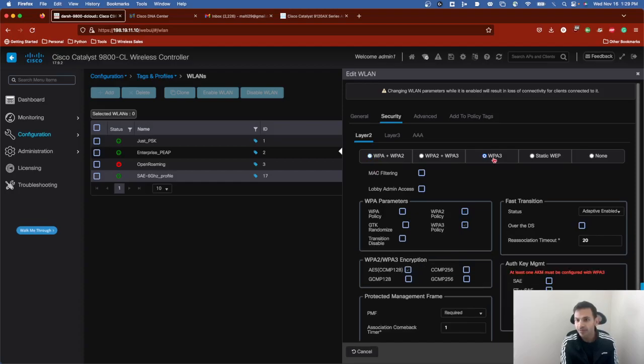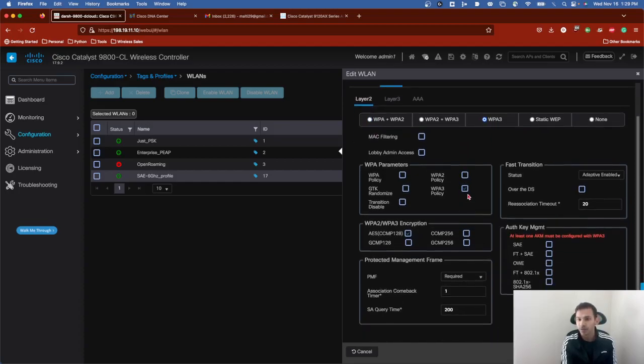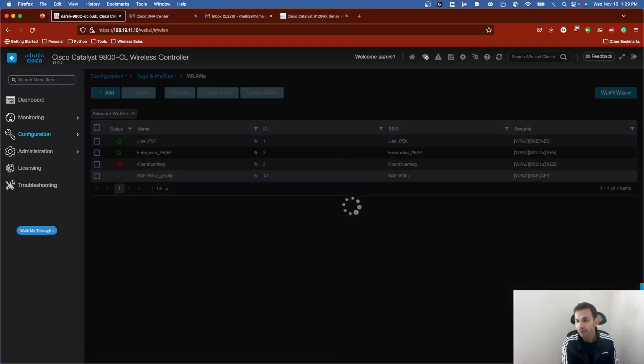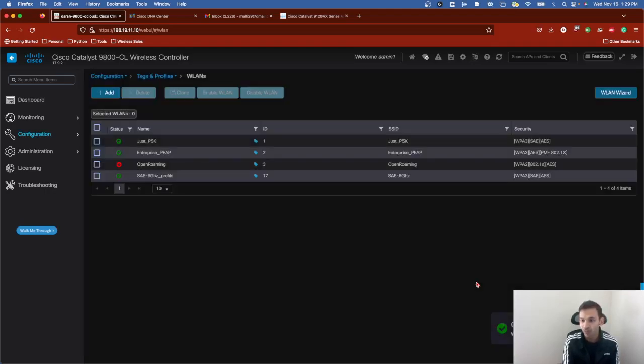So let's configure it with WPA3 over here, WPA3 policy. And under that, we are going to have AES encryption, protective management frame required. Fast transition won't work, so we will disable it. And 802.1X SHA-256 will be configured, and we will update and apply. So that will help us to understand whether the configuration that we are making is working or not. Once this configuration has been successful, we will look into what we have learned.